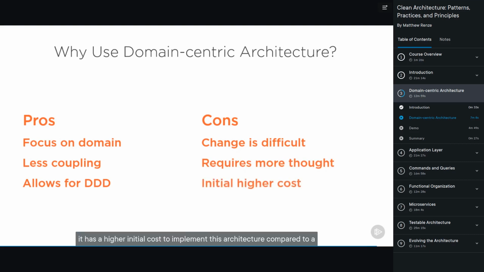Third, it has a higher initial cost to implement this architecture compared to a traditional three-layer database-centric architecture. However, it typically pays itself off if the application is complex enough and has a long enough life cycle, which is the case with most modern applications these days. Now let's see a demo of a domain-centric architecture in action.